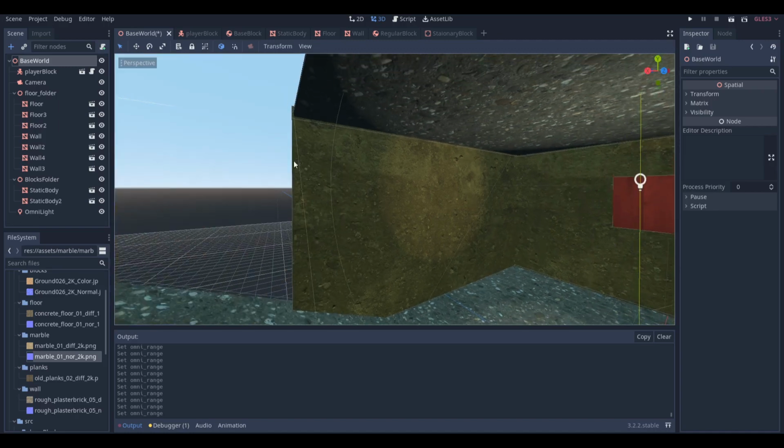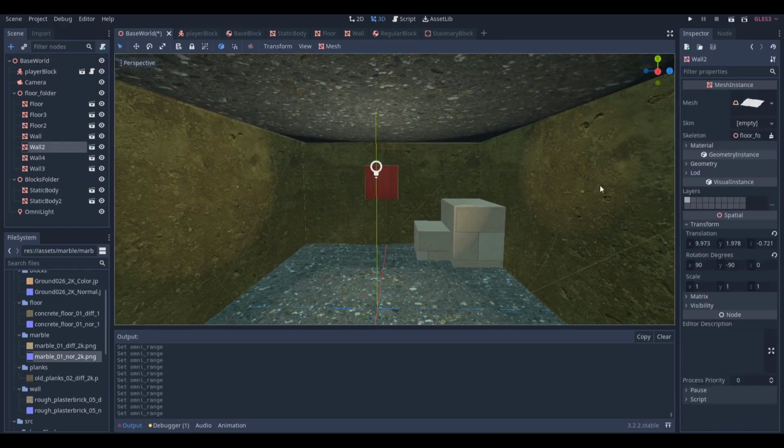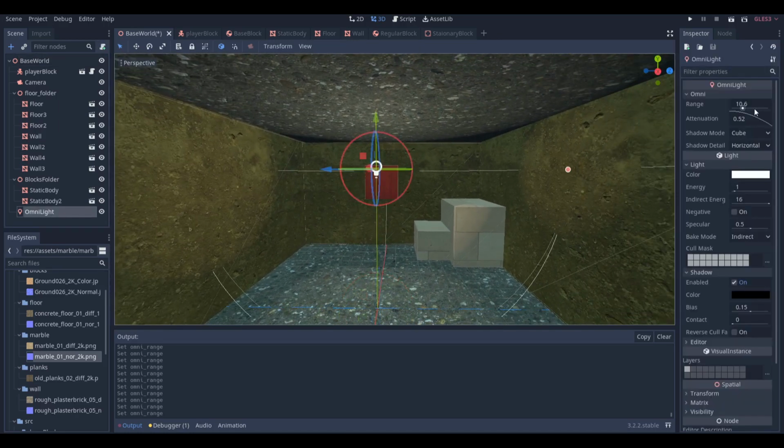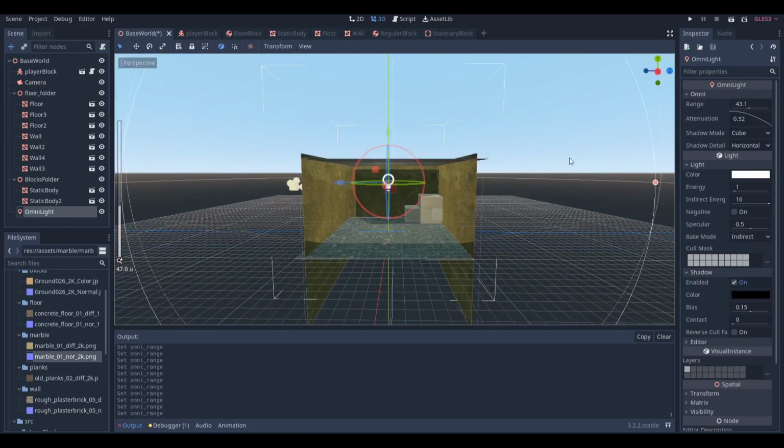So yeah, that should be it. Just a quick tutorial on how to make a 3D scene in Godot with a 3D player, and that's all I have to say for this tutorial.